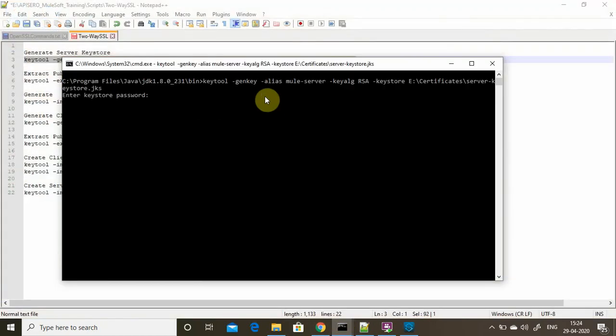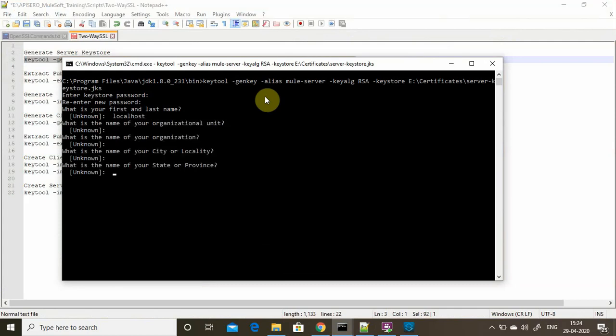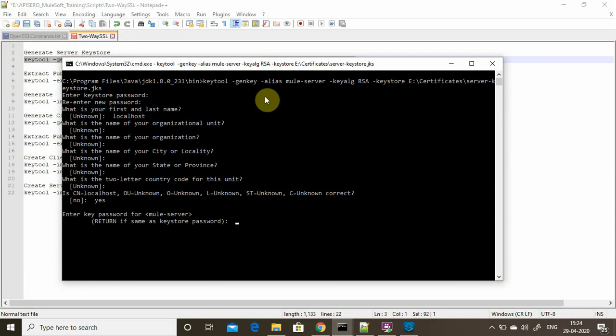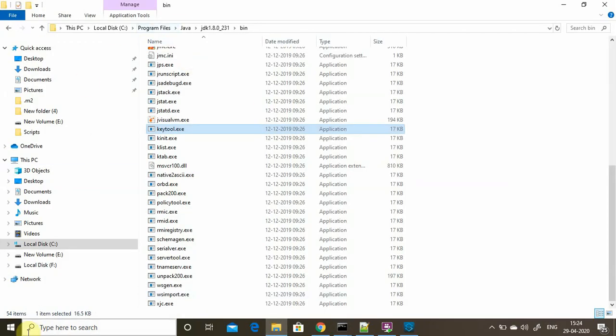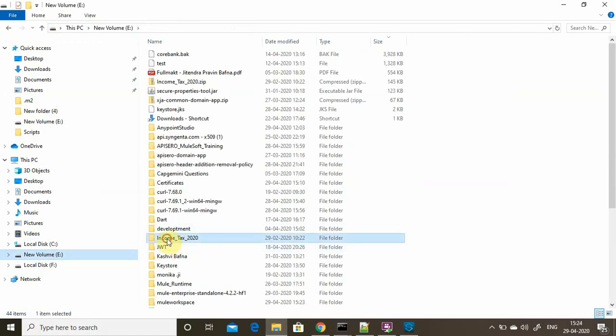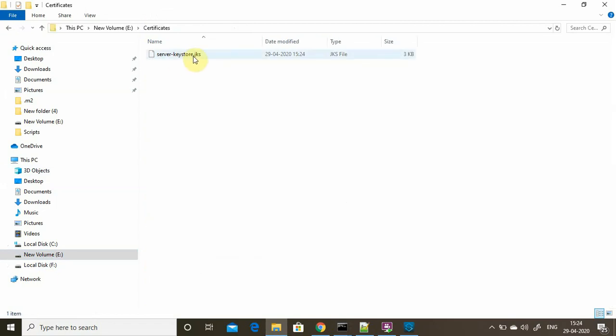First it will ask for the key store password. I will say MuleSoft. You can give localhost. Then enter, enter, enter, enter, enter. Say yes. It will again ask for the password. I will use the same password, MuleSoft. So it will create a JKS file at a particular location in the certificates folder. If you go to certificates, this is my location. It created a server key store.